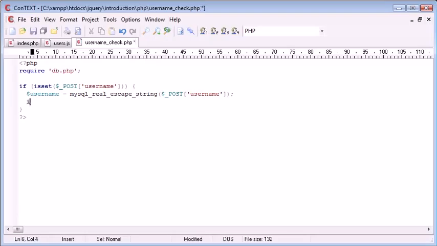Okay, so now what we want to do is we first of all want to check if the username is not empty. So we use if not empty username. Then we want to go ahead and do something. So we want to create a query that's going to return a count of the amount of usernames where they match. So we create a query called username query, and this is equal to a MySQL query.